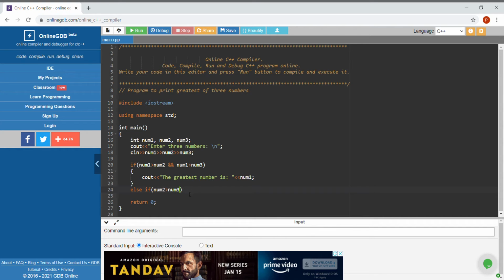We will not be checking whether num2 is greater than num1, because it's of no use, as in the first case only we came to know that num1 is not the greatest value, because this condition is false. If any one of these conditions results to be false, then we know num1 is not the greatest value. Then in the second condition, in the else if condition, we will be checking only for num2, whether num2 is greater than num3 or not.